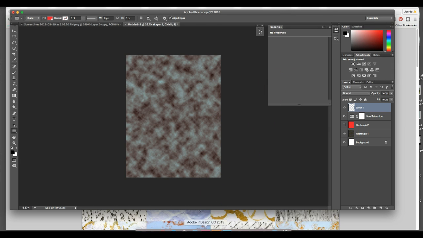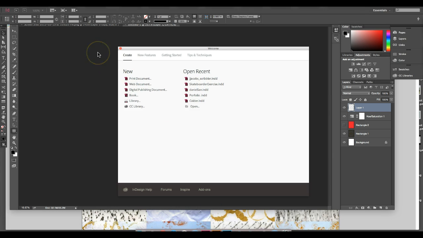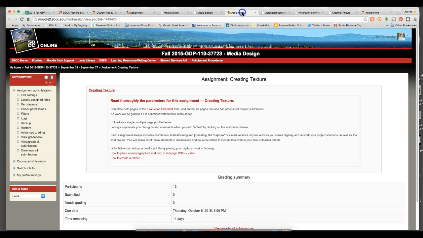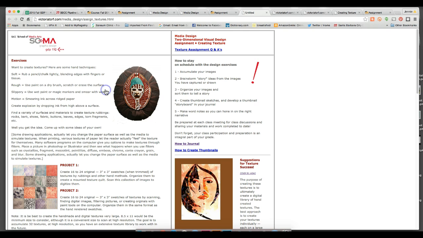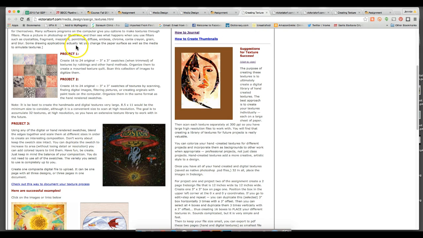Okay? So once you have all of your filters, what you want to do is set up your quilts. In the texture assignment, it tells you 16 to 24 originals, and they need to be 3 inch by 3 inch swatches. So if we did the math, 3 times 4, that would make a 12 by 12 square, exactly.